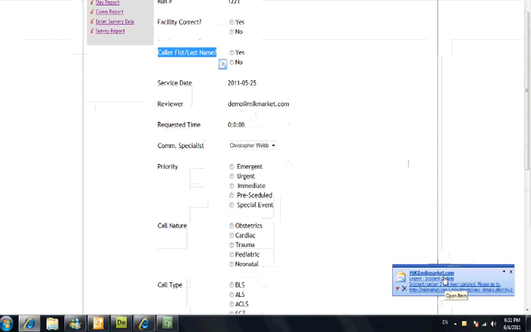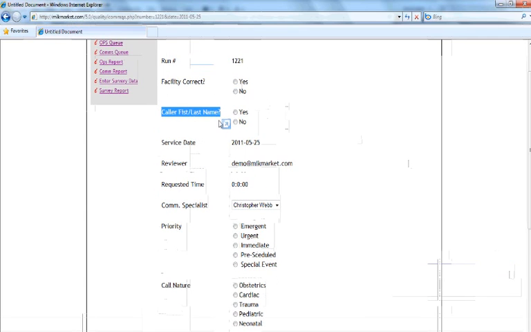Oh, there's my indicators that my tickets were updated.